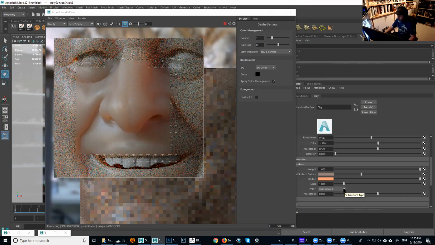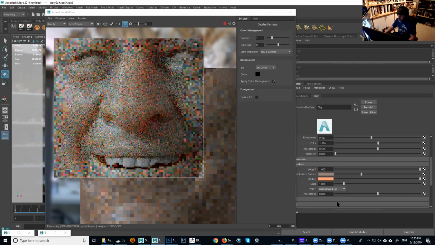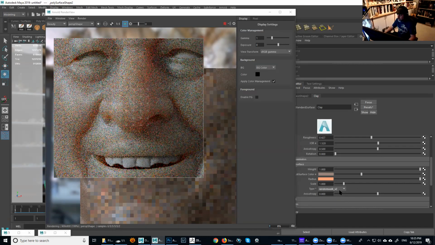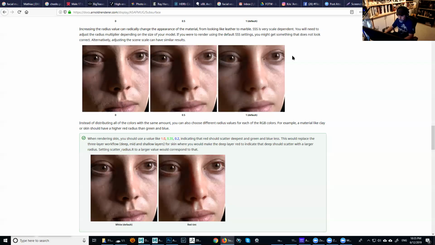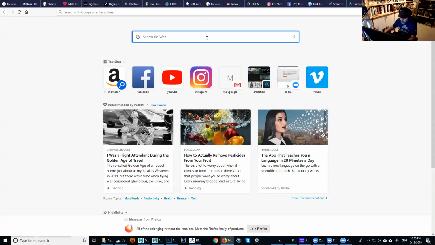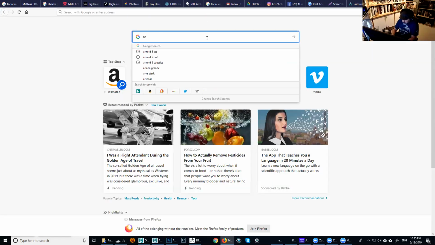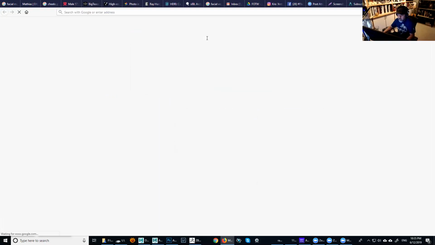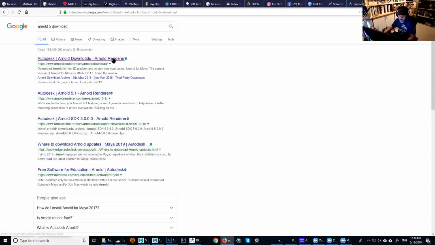So if you click on random walk, I'm gonna switch to random walk 2. And this is the newest algorithm they're using. And to have access to it, you have to download the latest Arnold. If you have Maya downloaded, but you don't have Arnold, you can just search, for example, Arnold 5 download, and it should point you to the area, which is Autodesk's area.